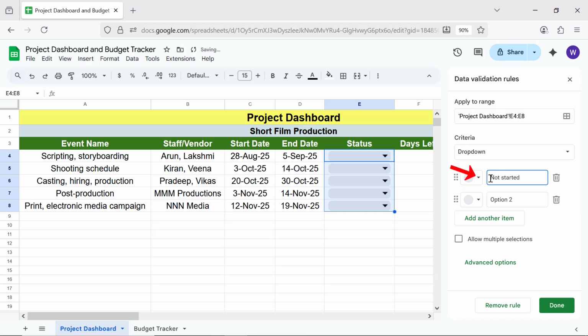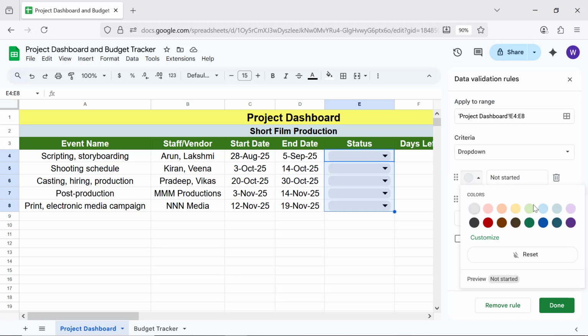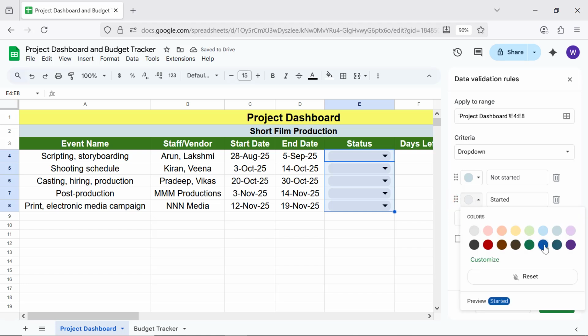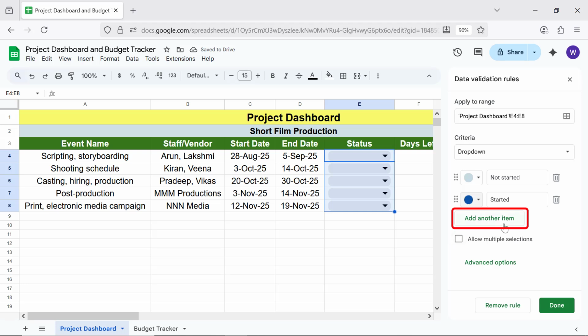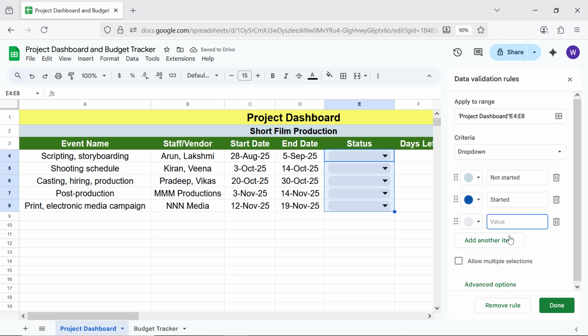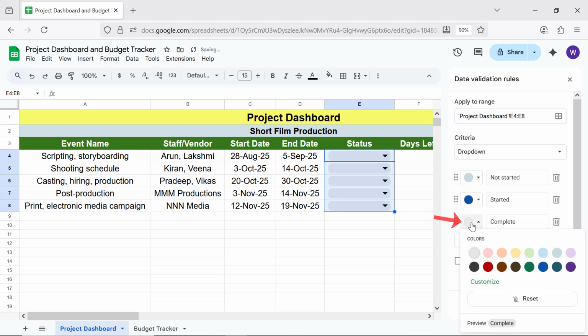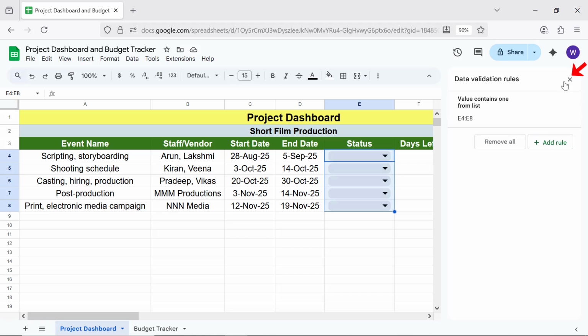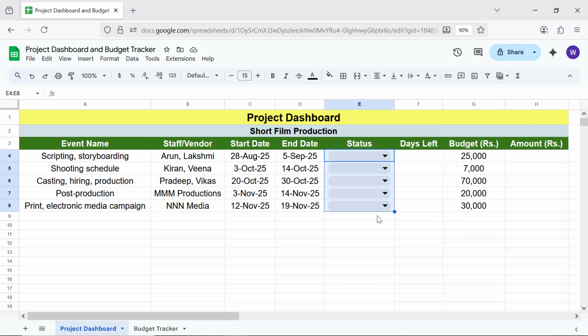Click this down arrow and select a color. Type another value and select a color. Click Add another item. Repeat the steps for as many items. Click Done and close the data validation frame. Select a status value for each project.